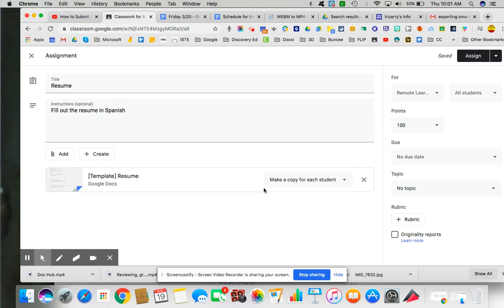kids have already started to work on it. So just note here in this instance, if you make a change to the original copy, but you've already posted it and made a copy for each student, you're going to have to start over again. So just something to note.